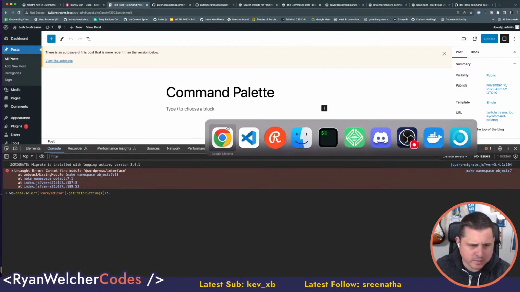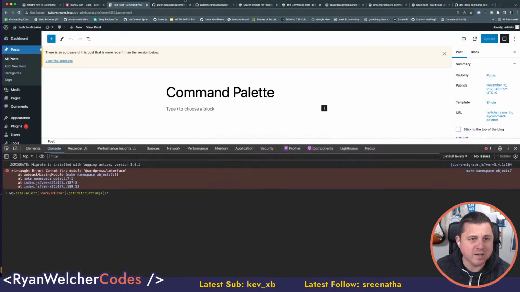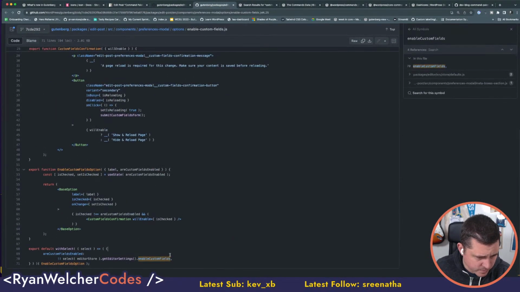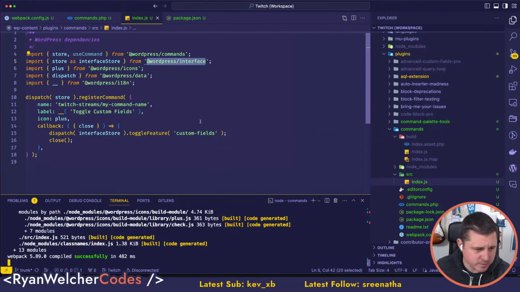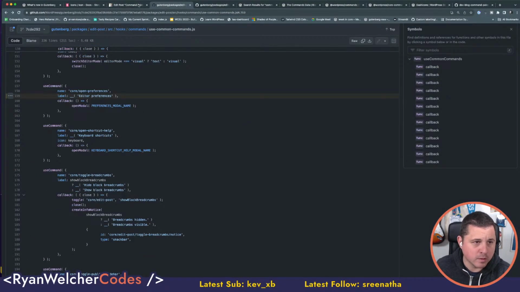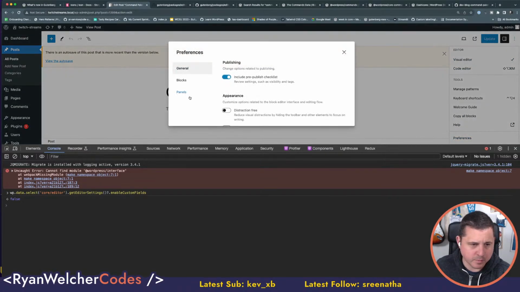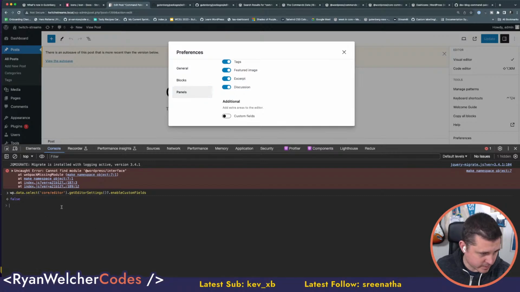Wait, what was that thing called? It was called, where am I going here? Oh yeah, oops, it was this one. Enable custom fields. Okay, so then we'll go here. Enable custom fields. So it's false, right? And that should match what we got here in our preferences, that's true. That is correct.